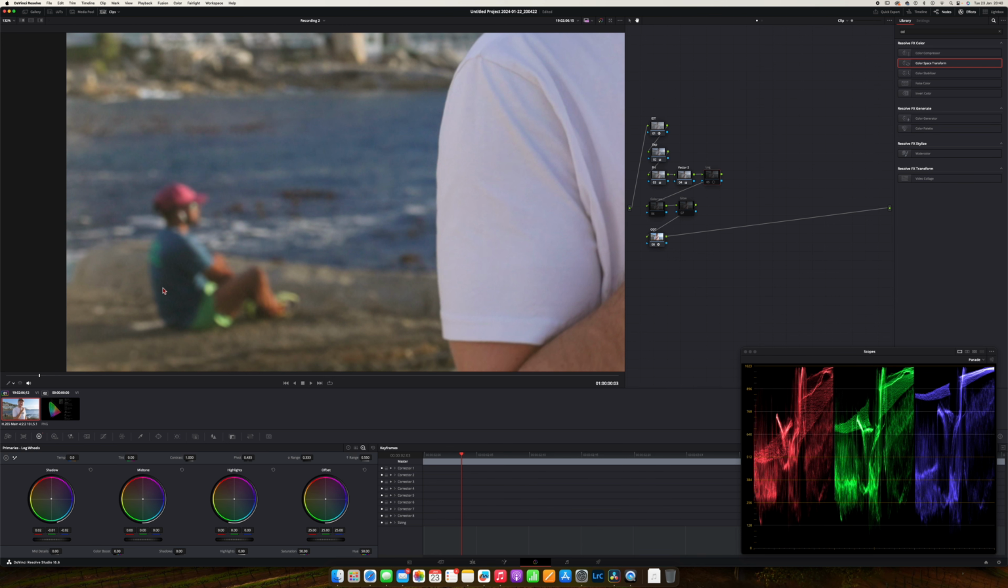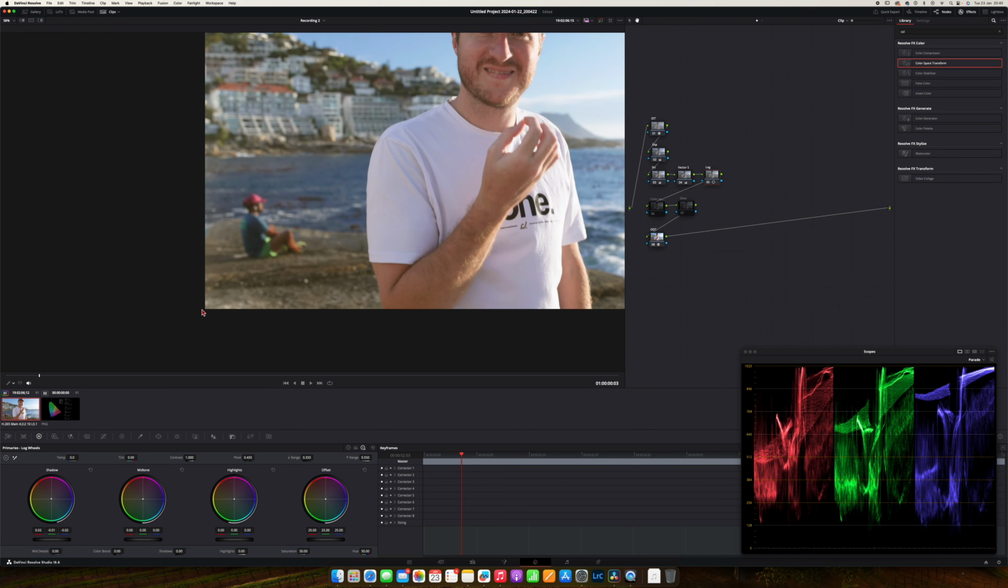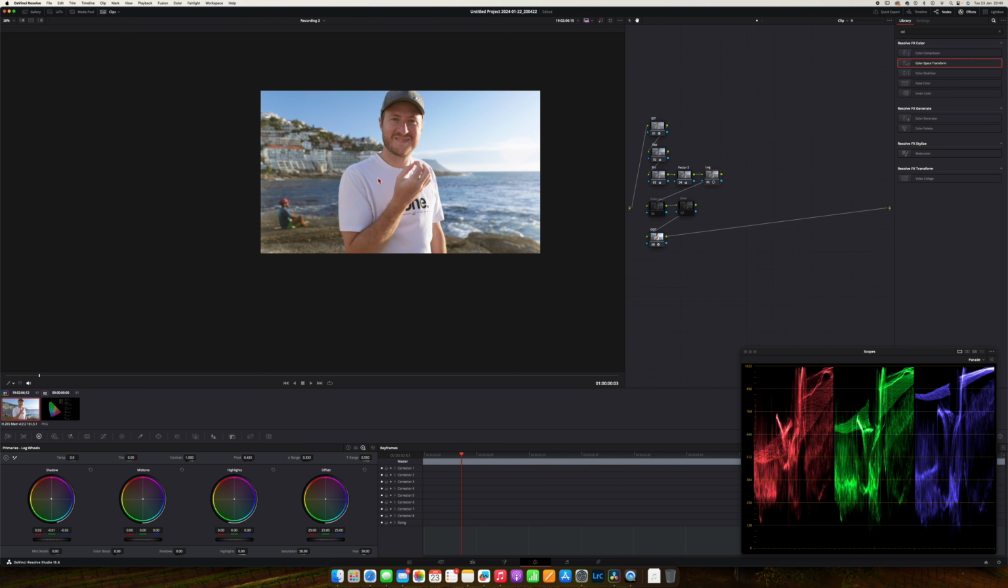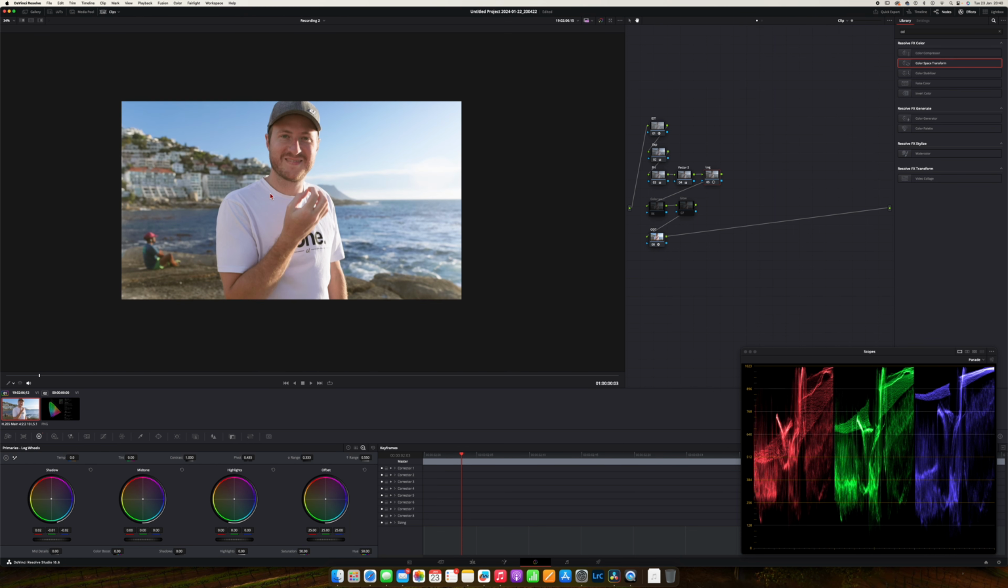If we look at the darker areas on this guy's shirt, look at the difference we made there. We just removed a lot of blues and added a little bit of red, so it looks more neutral. It's a very small, subtle change, but it does make a difference in the end to your footage. So let's just reset this.